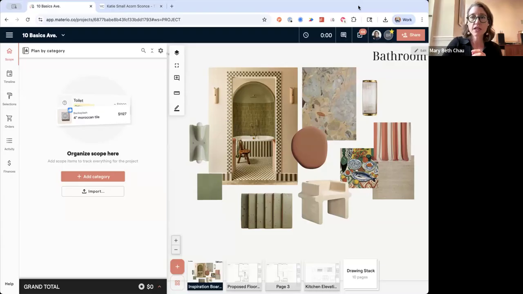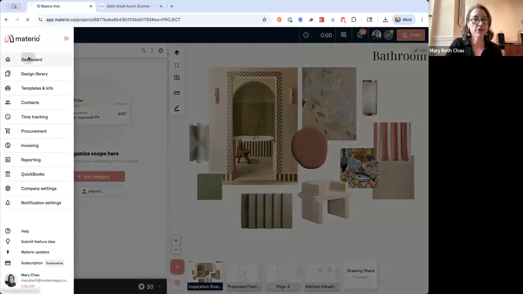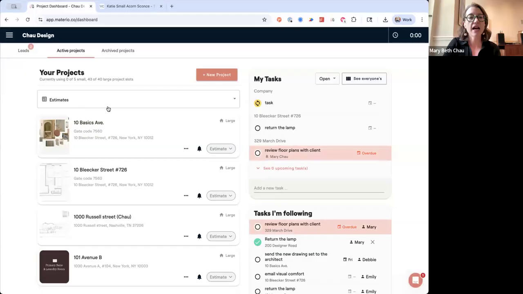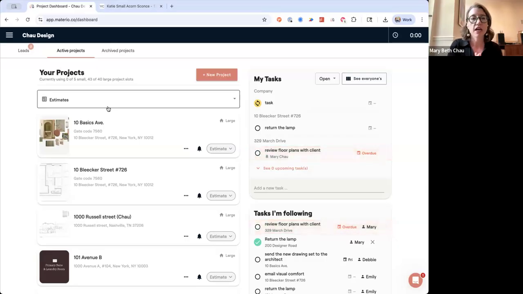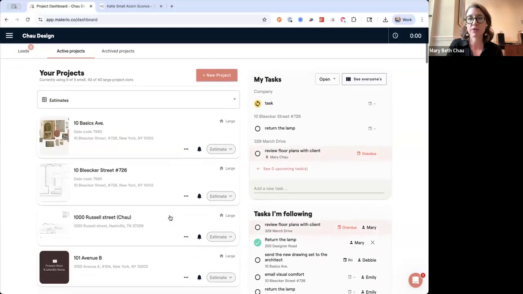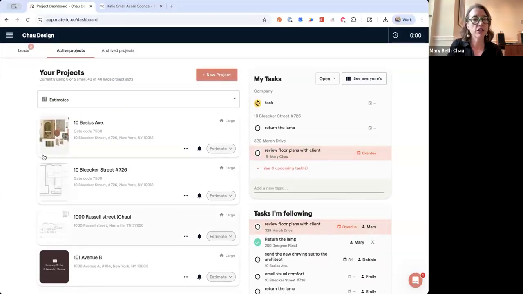Okay. All right, so what we're looking at here is a Materio project. I'll actually step back for a second and look at our dashboard. So when we come into Materio, this is the place that you're going to land. This is where all your projects live, whether that is your active projects or archive projects, some of your high-level to-dos across projects. And so this is just a place for you to find your information.